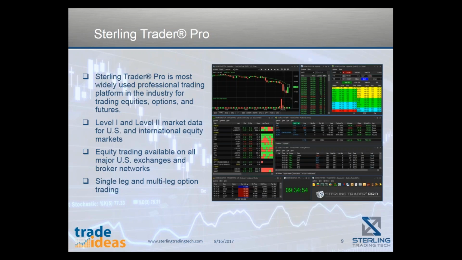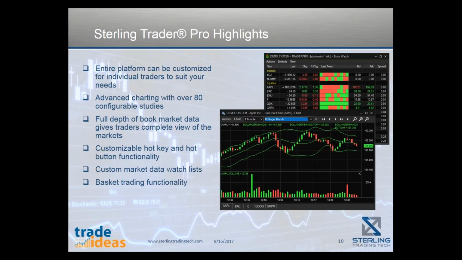I've got a screenshot here, but we'll jump into a live demo of Trader Pro shortly. Some of the highlights: the entire platform can be customized to suit your needs. Color schemes, window layouts, running it next to other applications, running it across multiple monitors. It's completely customizable. Whenever we walk into traders' offices, we're always surprised. We'll see someone with 30 copies of one window, and it's interesting because, since it's so customizable, people use it in a lot of different ways.